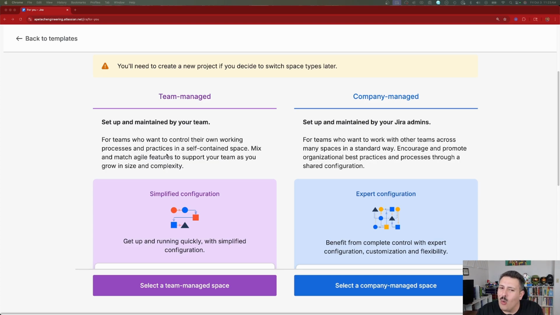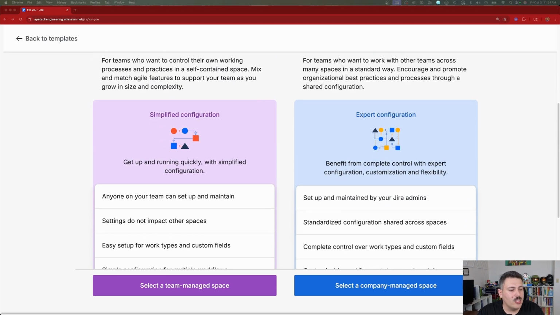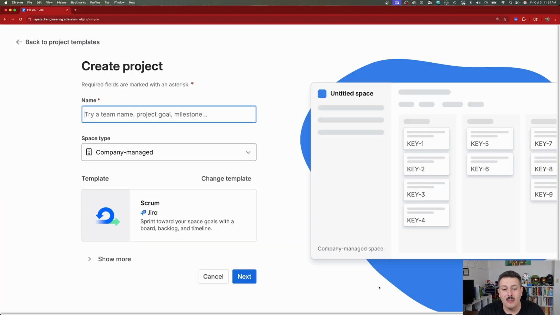Now, if you aren't quite ready and you just want to play it safe, these team managed projects are a good alternative. It's like using Jira with training wheels. It's a little bit easier. I don't recommend it because it is a lot more limiting, but I don't normally use team managed projects. And for the purpose of this entire training, company is where you're going to want to be anyways. And so we're just simply going to select company managed space.